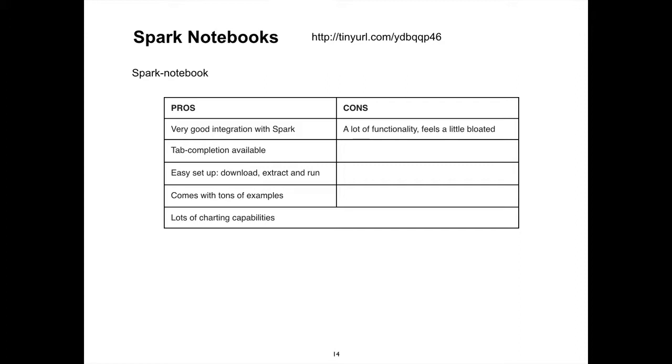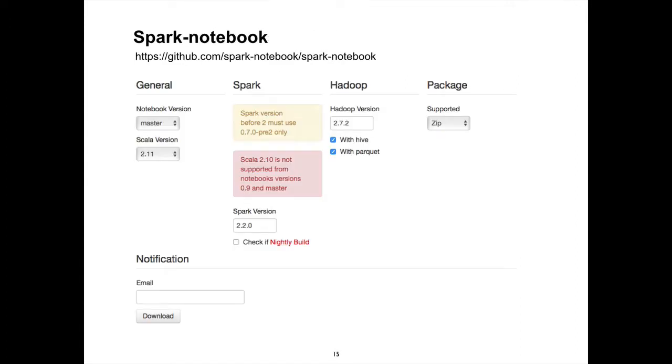And that's what we saw earlier. The nice thing is it does have some charting, still limited. And if you want to play with it, when you go there, you want to get the master version and set the Scala version. It turns out their default settings when you try and download it don't work. Why? I don't know. You try and they say, I'm sorry, but that doesn't work. And why is it the default?